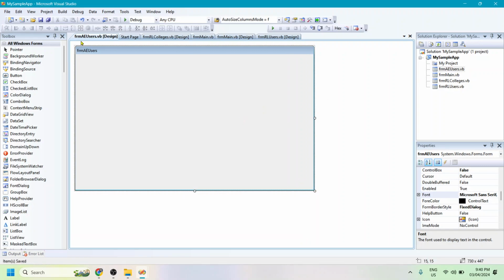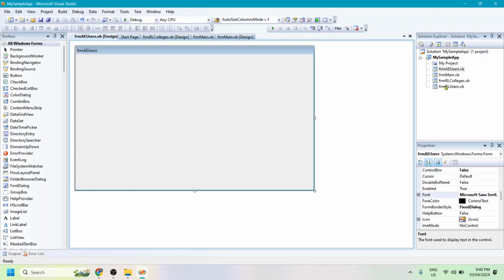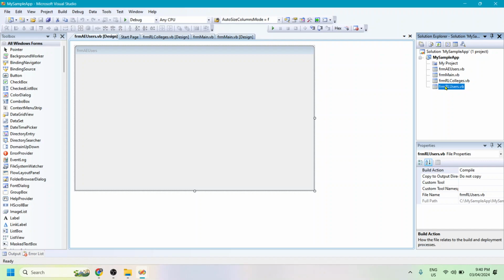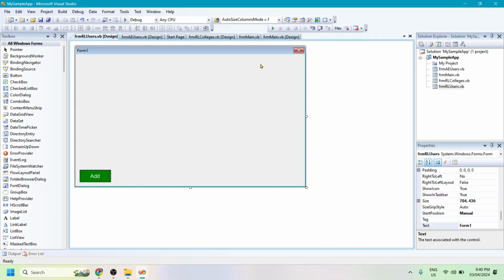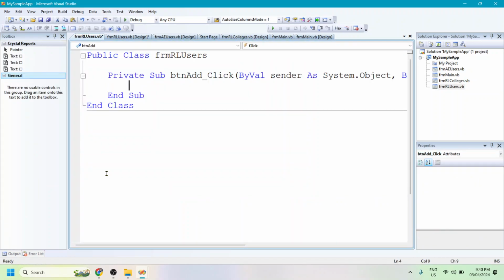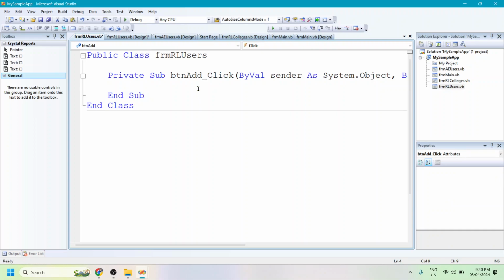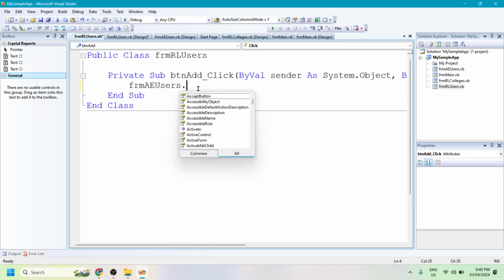Okay. So, I'll go back to RL users. Pag wala yung form natin dito, example, na-close yan, you can just go here to your Solution Explorer and double-click the form. So, this time, I will double-click yung ating BTN add, and then I will display this one, AE users. So FRM AE users dot show.